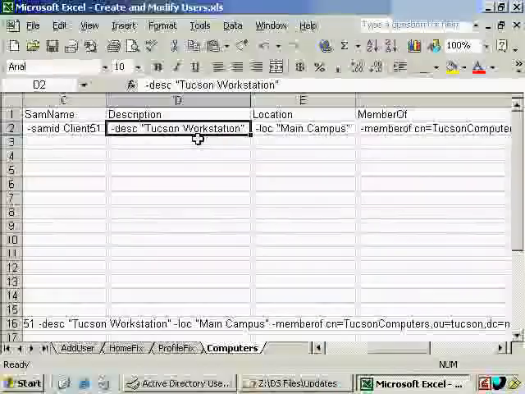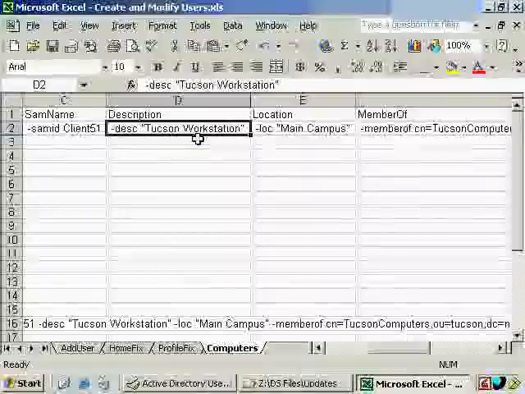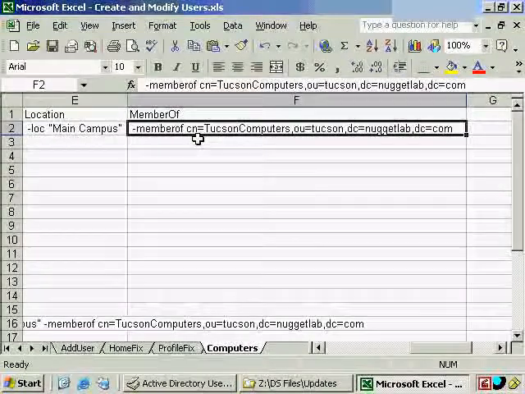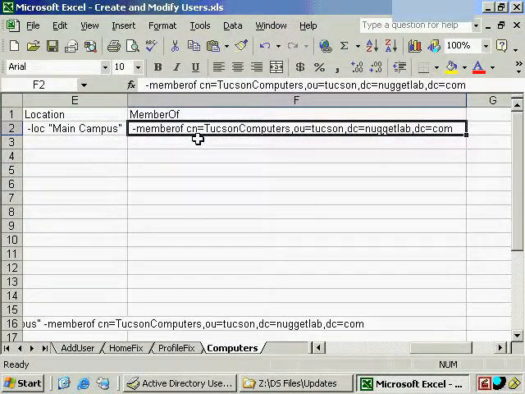And then for the description, I've just entered it as Tucson Workstation. Again, that's pretty much going to be mostly for administrators to be able to locate machines and to identify things, as well as for the location, just for our information.